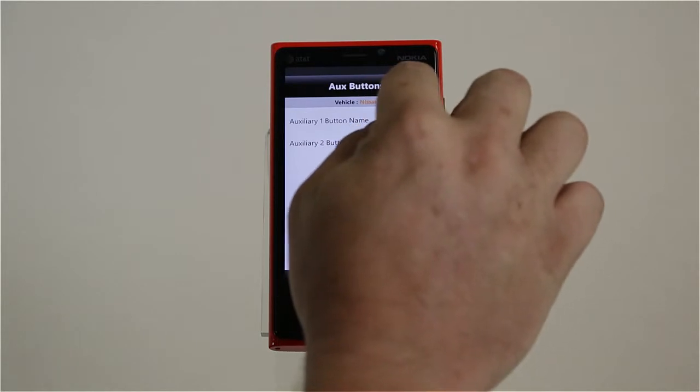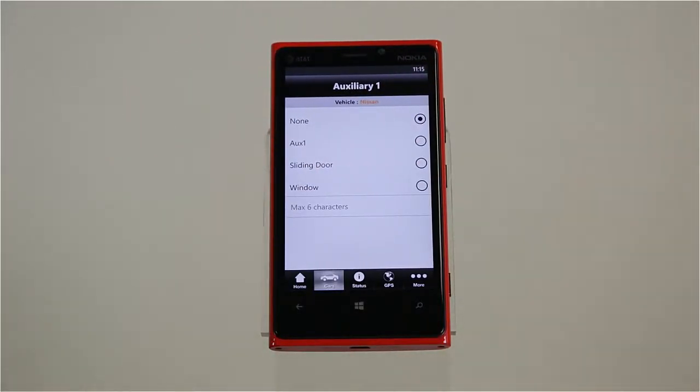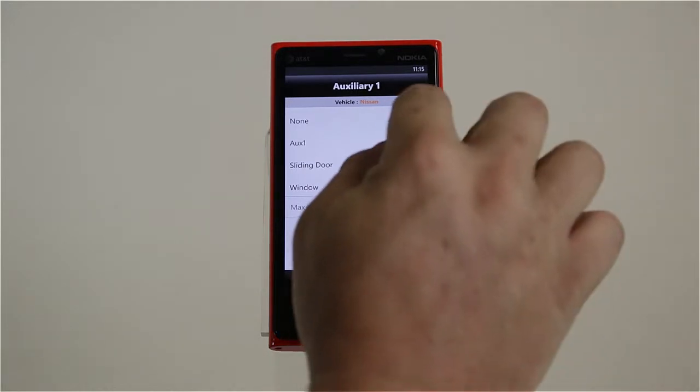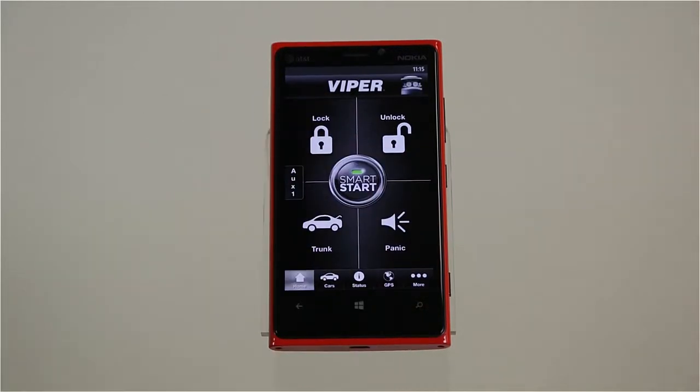In order to change these, as you can see, these are my options. You can also have up to 6 characters if you're having any custom features added. So in this case, I'm going to add aux1. As you can see, the aux1 shows up on the screen.